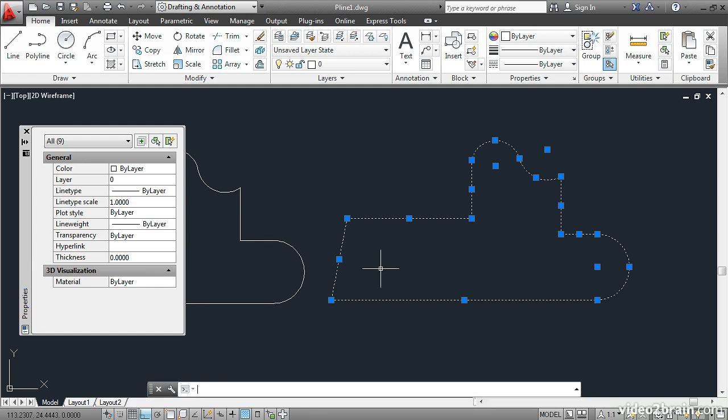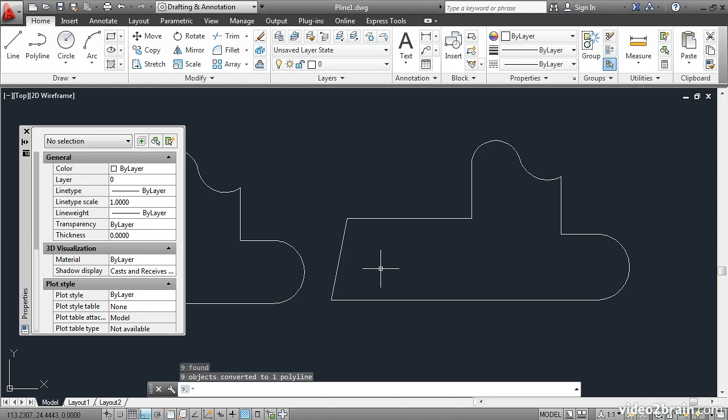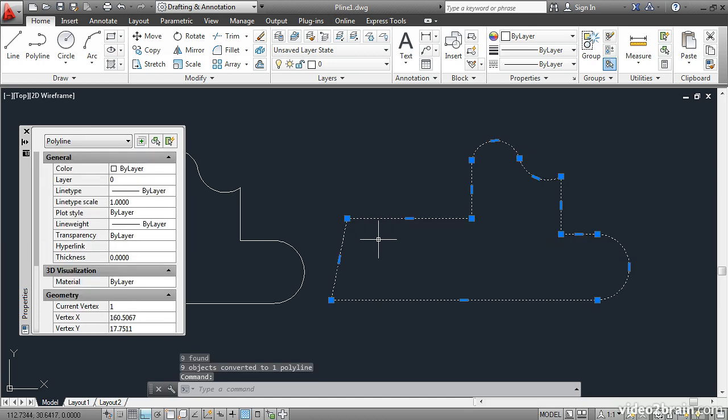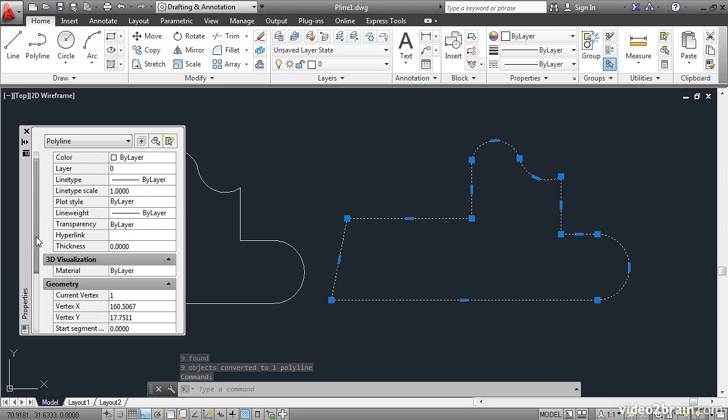You can rejoin these exploded segments back into a polyline by using the Join command. I'll type in Join and press Enter. Again, this command doesn't have any options. It's already done. I'll select this object and you can see that, again, it's a polyline and it therefore has area and length properties.